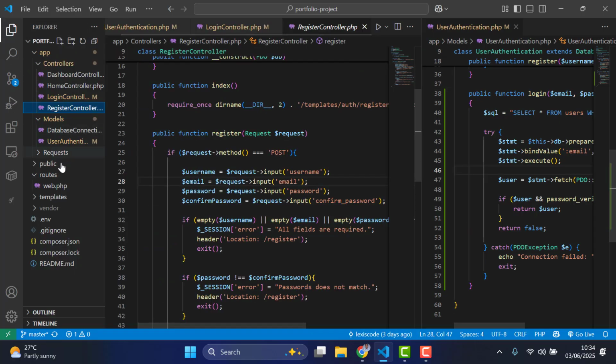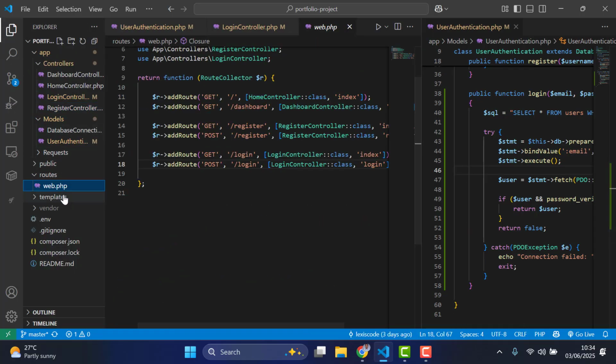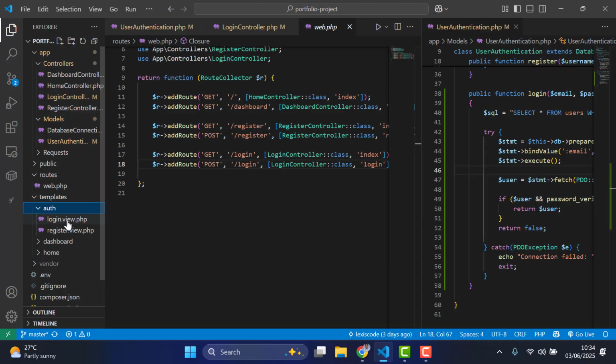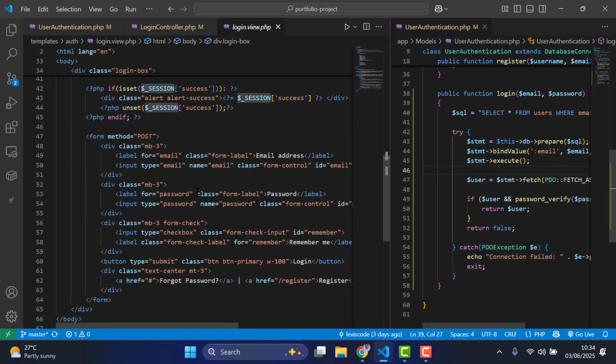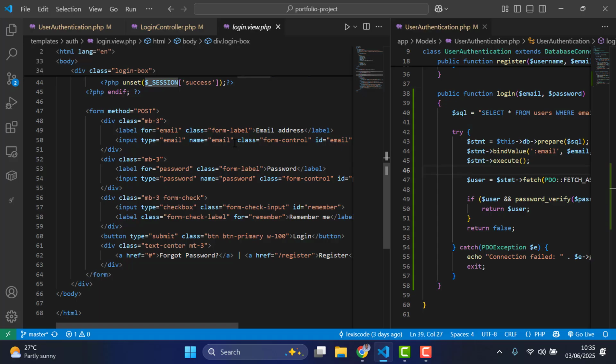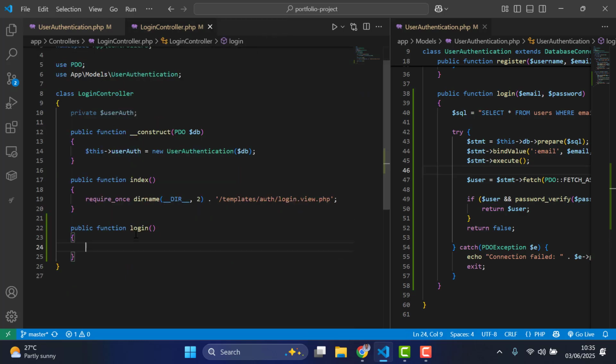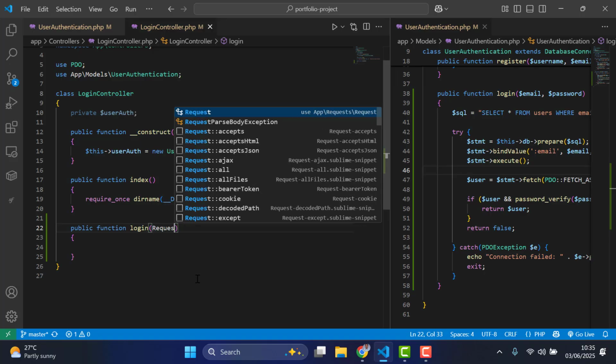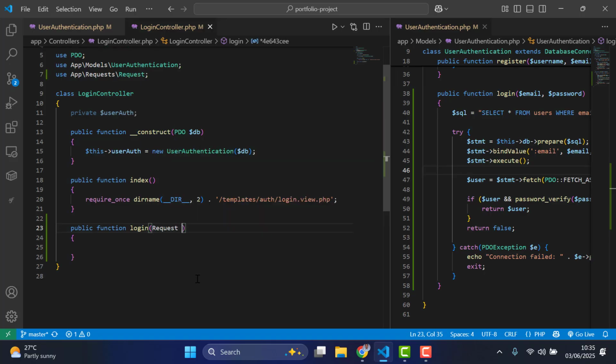By the way, let me confirm the names of the inputs in the login form to be sure. So email, password, okay, it's the same name. So yeah, I'm just going to import the request class and then add the name of the object, which I will name as request.